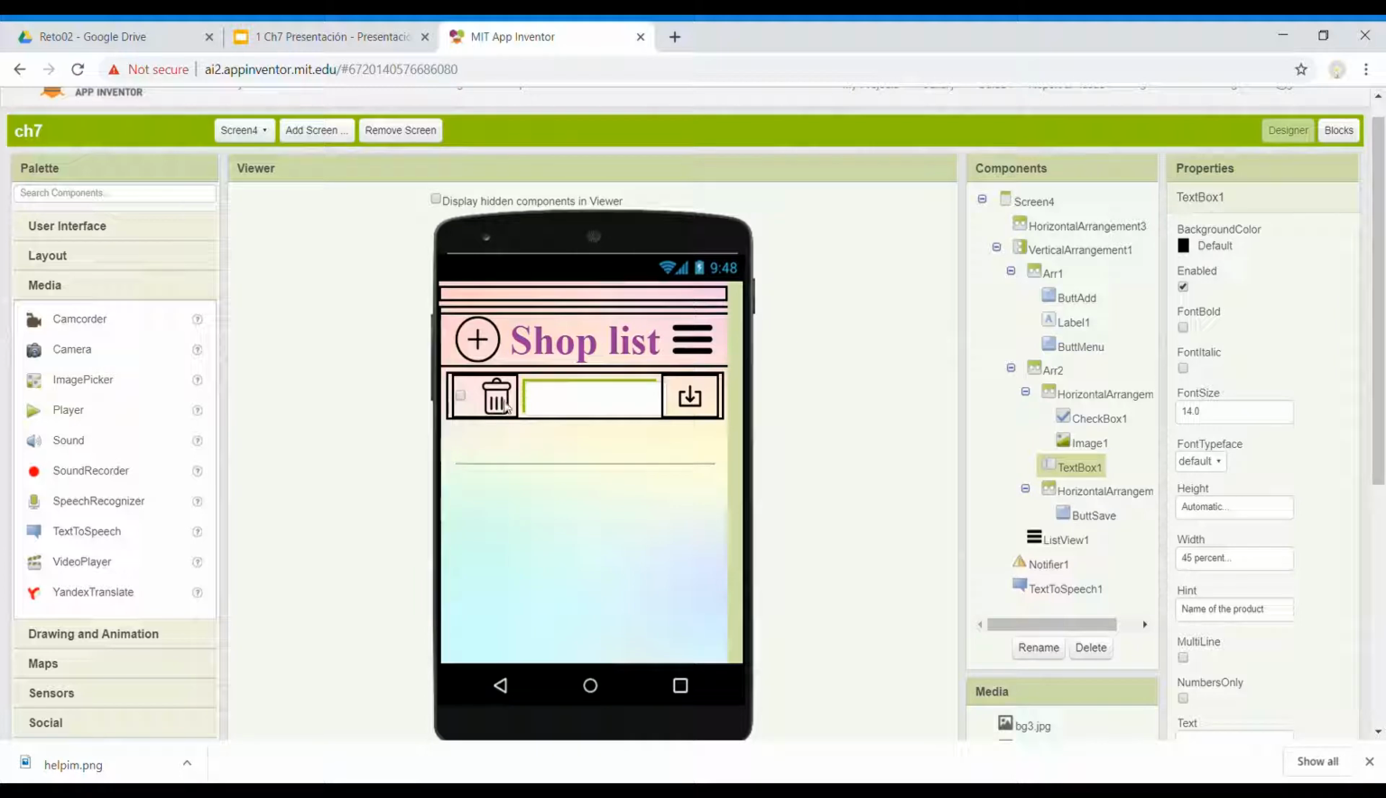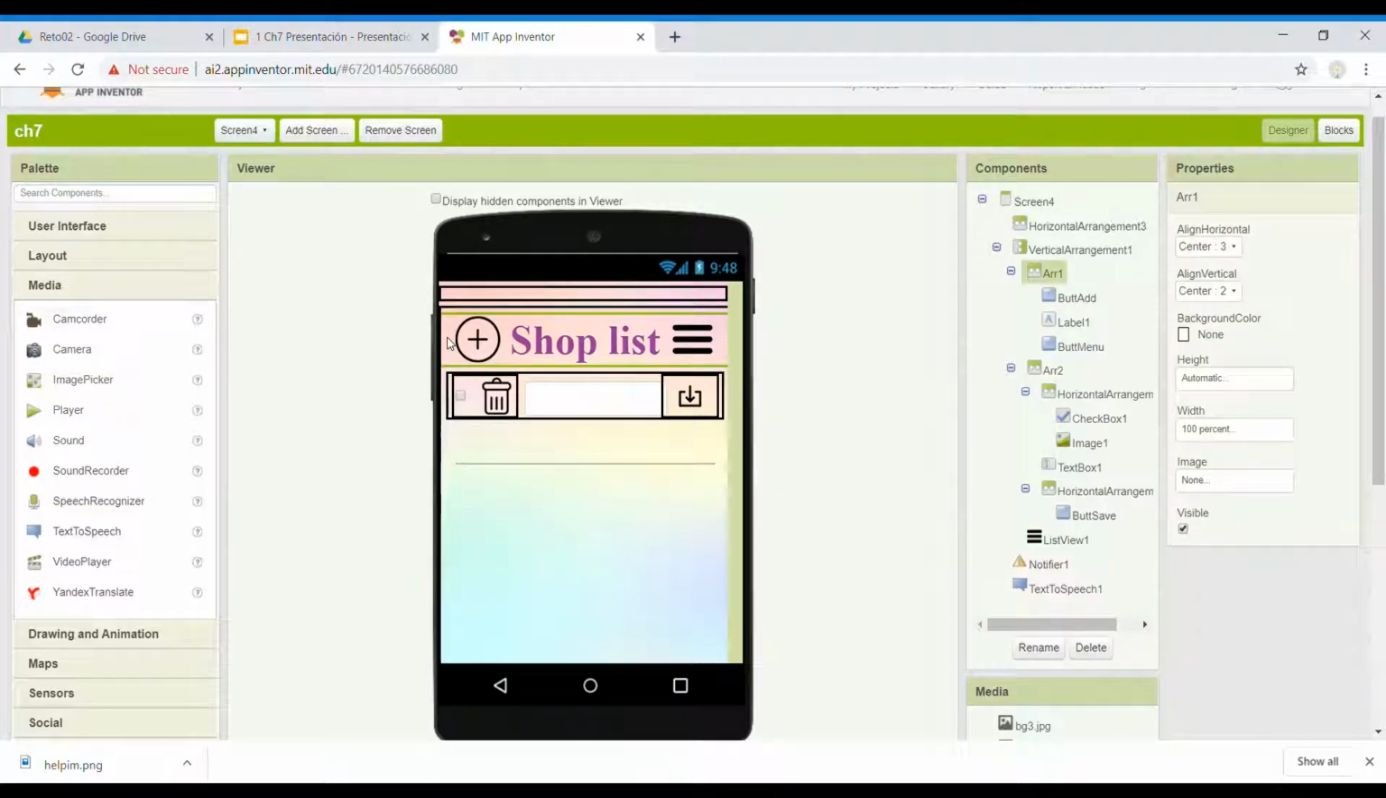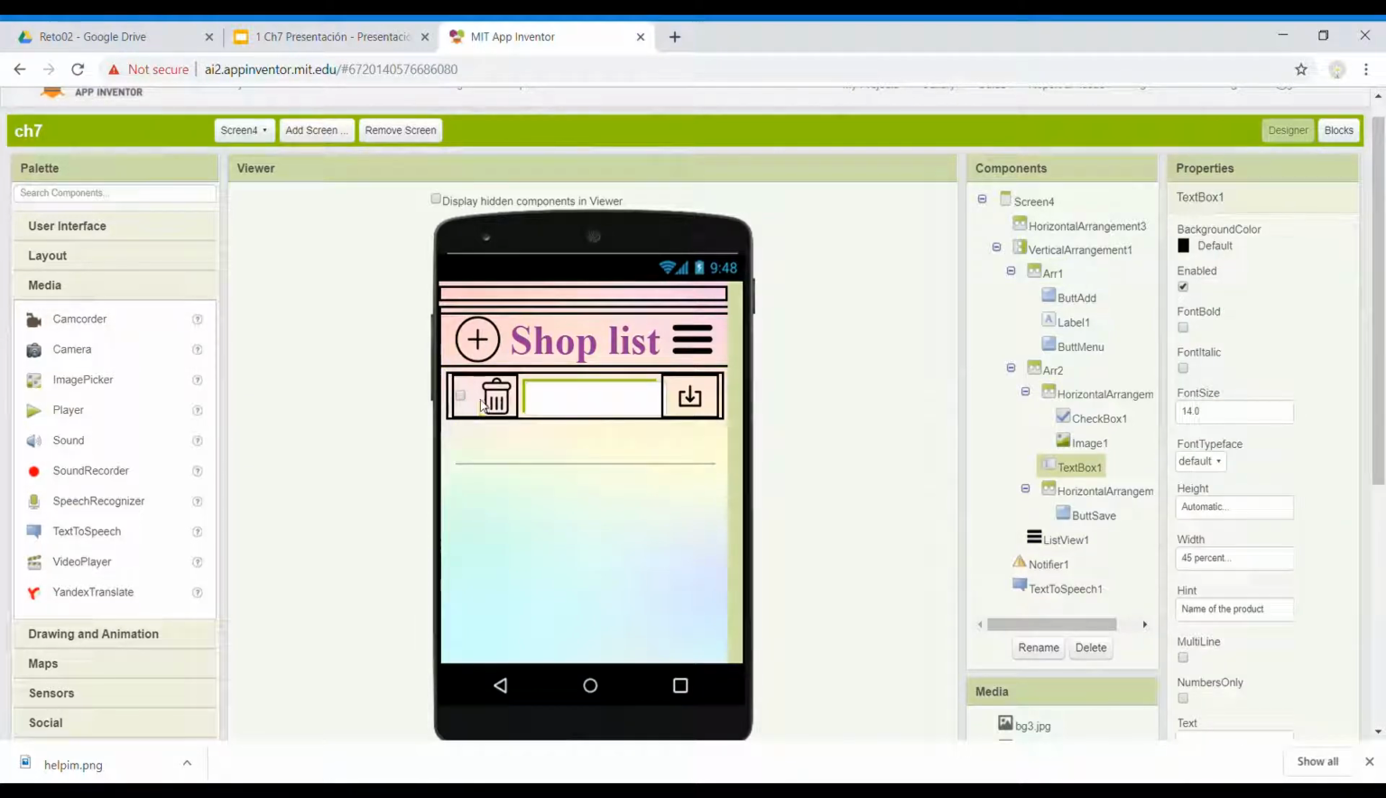Now, the screen number 4, there's the shop list that was in the menu that slides. Now there's several. No, this is the shopping list. This wasn't on the menu. And there's a text box, buttons, a checkbox, another button, and a button for the app.